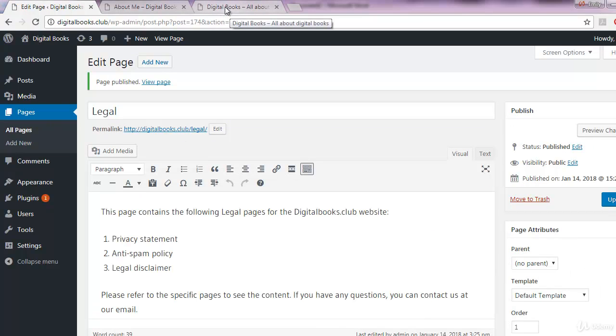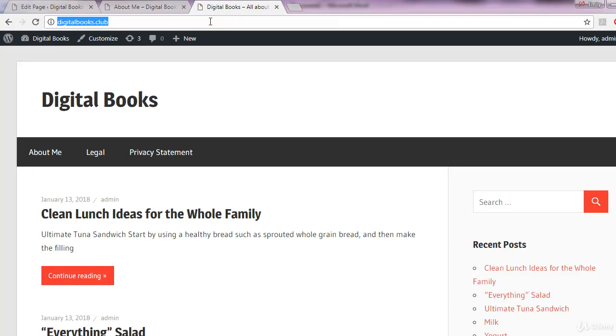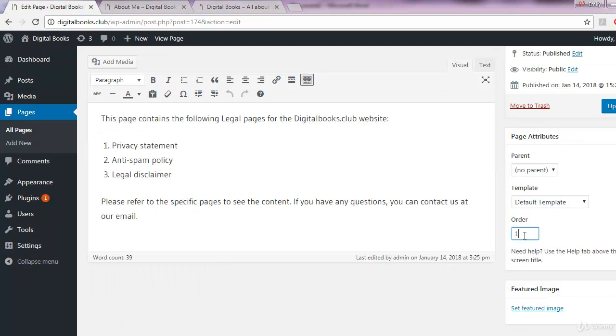Let's just see what it looks like here on the home page. Let's just refresh the home page. As you can see, here's our about me page and here is the legal page. The about me page goes first because the order of this is 0, and the legal page is second because the order here is number 1. So you can find the order here. And if you want the next page, it will be order 2, order 3, etc. But the first order is 0.